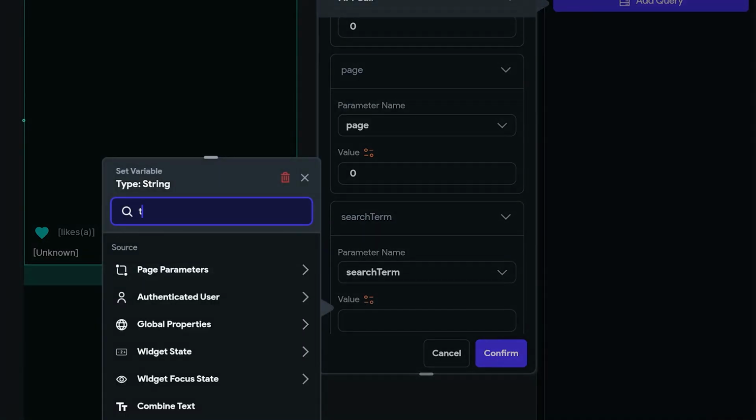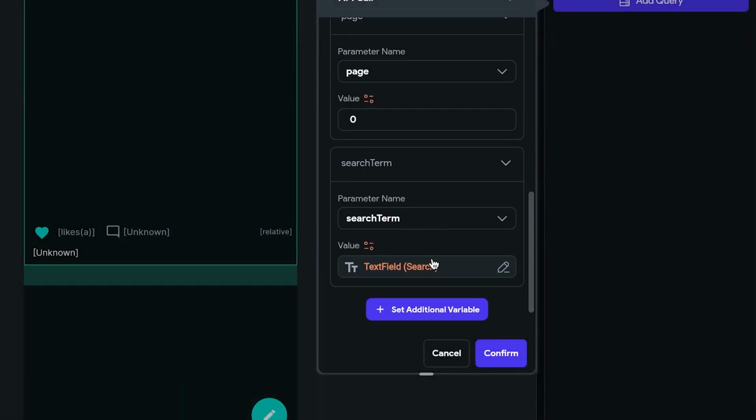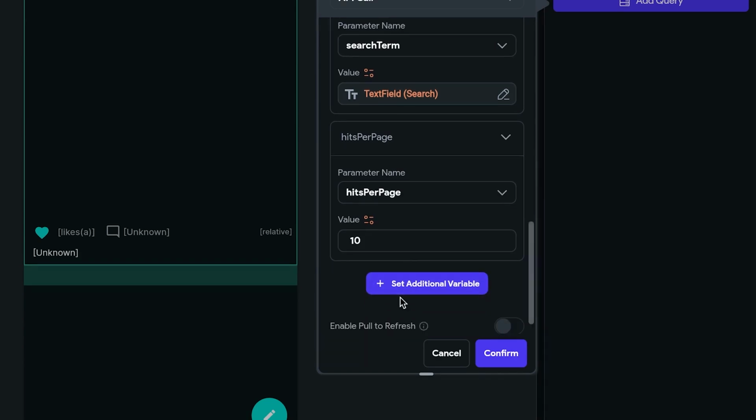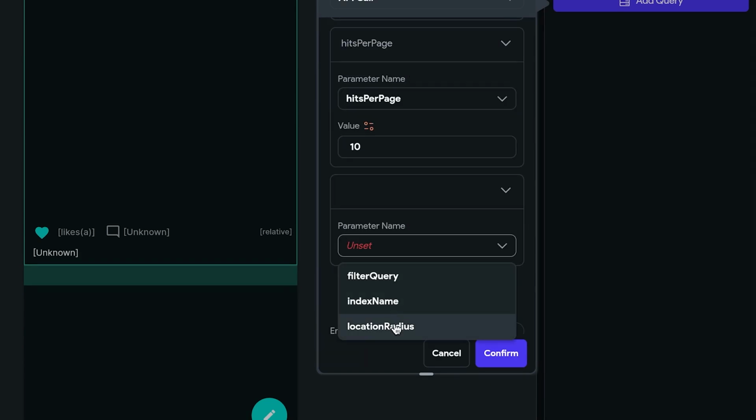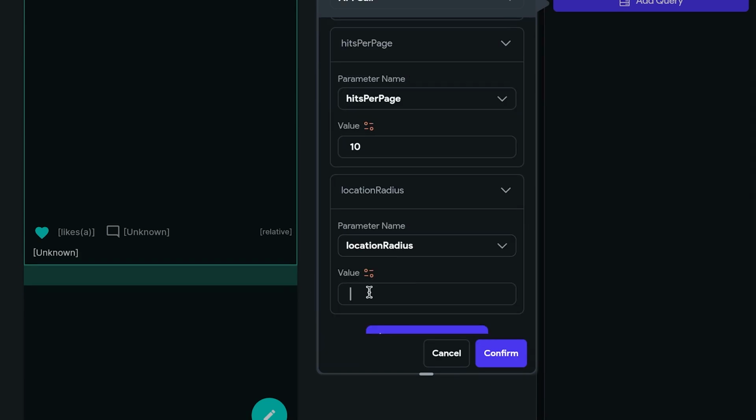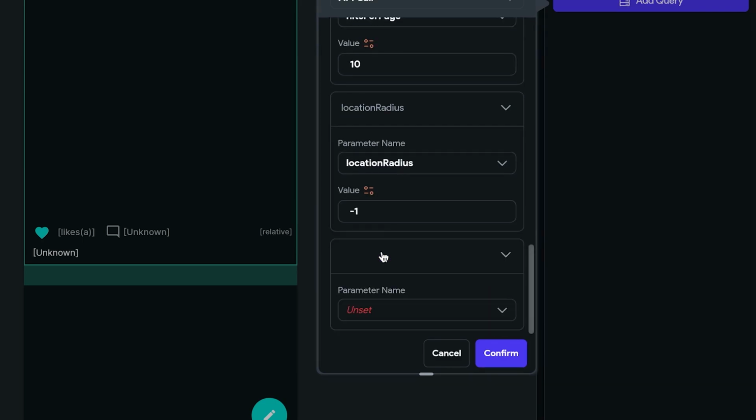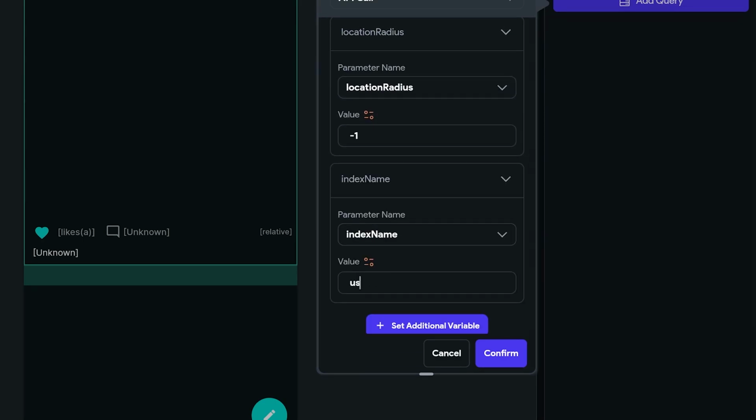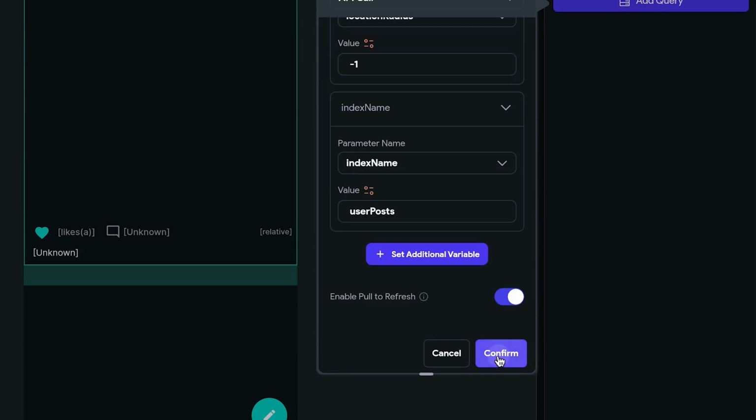Search term is important. We have to put the text field value into this variable. Next one is hits per page, which is 10, so it loads only 10 posts. Location radius -1 is just a default value I give so that the cloud function ignores location radius. And the index name is user posts. We learned that the hard way.